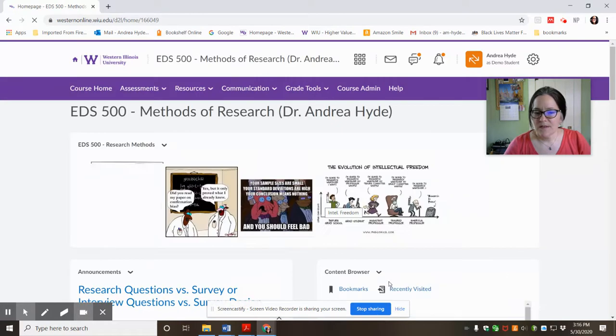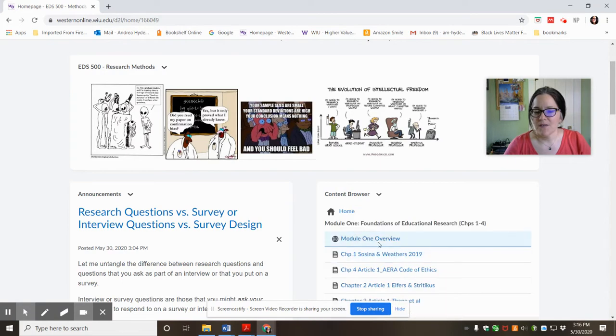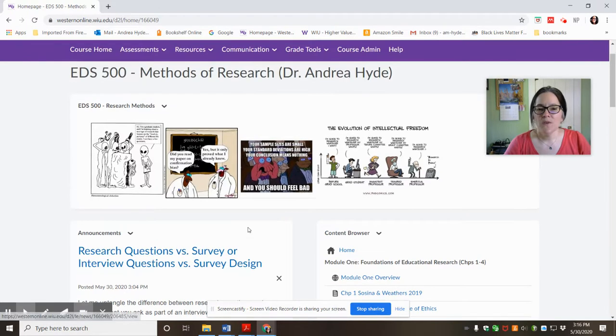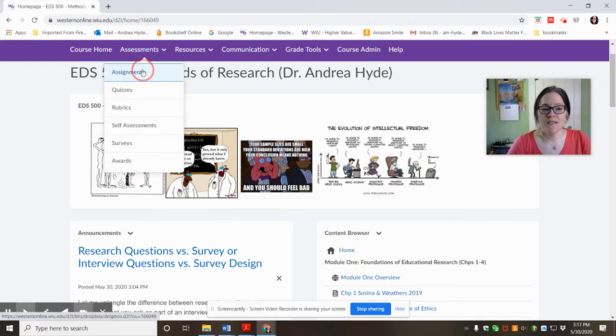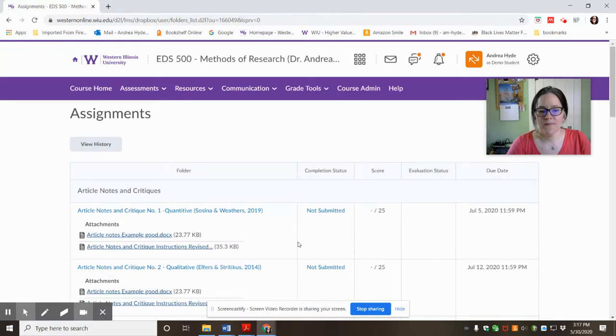So besides the content browser, where you're going to be focusing mostly on reading from the overviews, always go to the overviews first, and that's where you're going to find the presentations as well. When you go to submit your assignments, you're going to come up here to Assessments, Assignments, and click that, and you're going to find them all here.